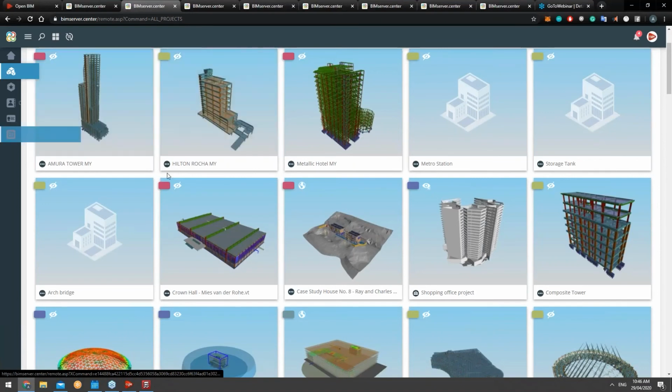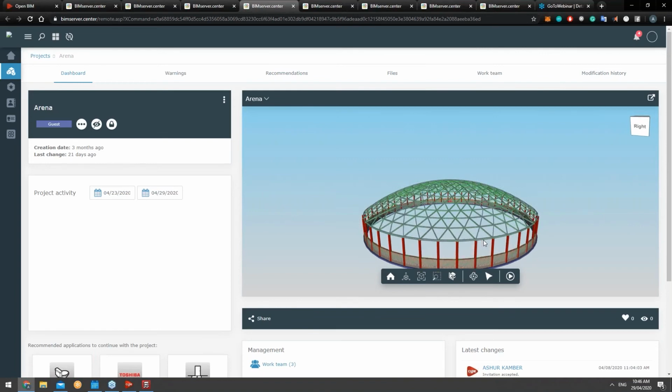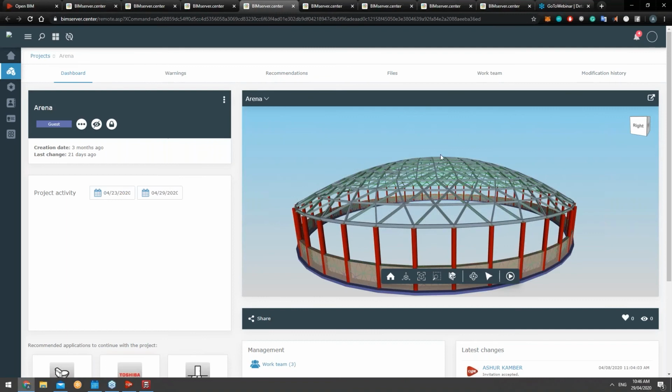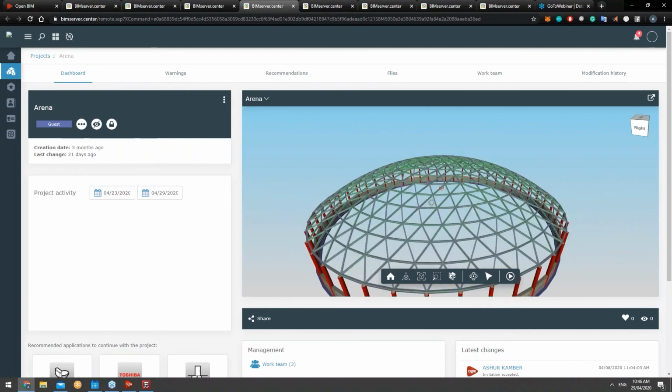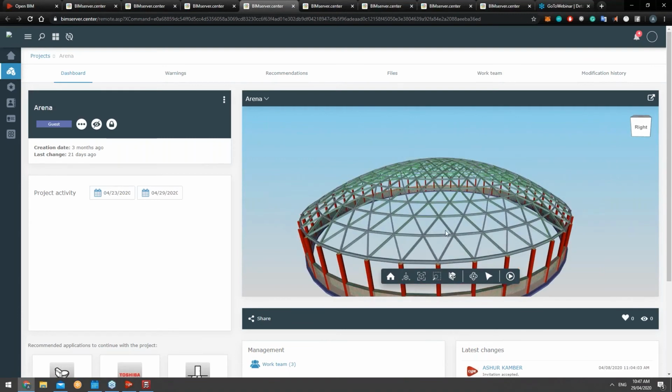Now this is all saved on the BIM Server Center. You can see I have the metallic hotel that I've opened. I have some open already. So you can see here this structure. This is quite a nice structure that we can demonstrate the potential here. We've created an arena. Now you can see my steel structure that I've created in CYPE 3D, and also my reinforced concrete structure that bears the loads of my steel structure.